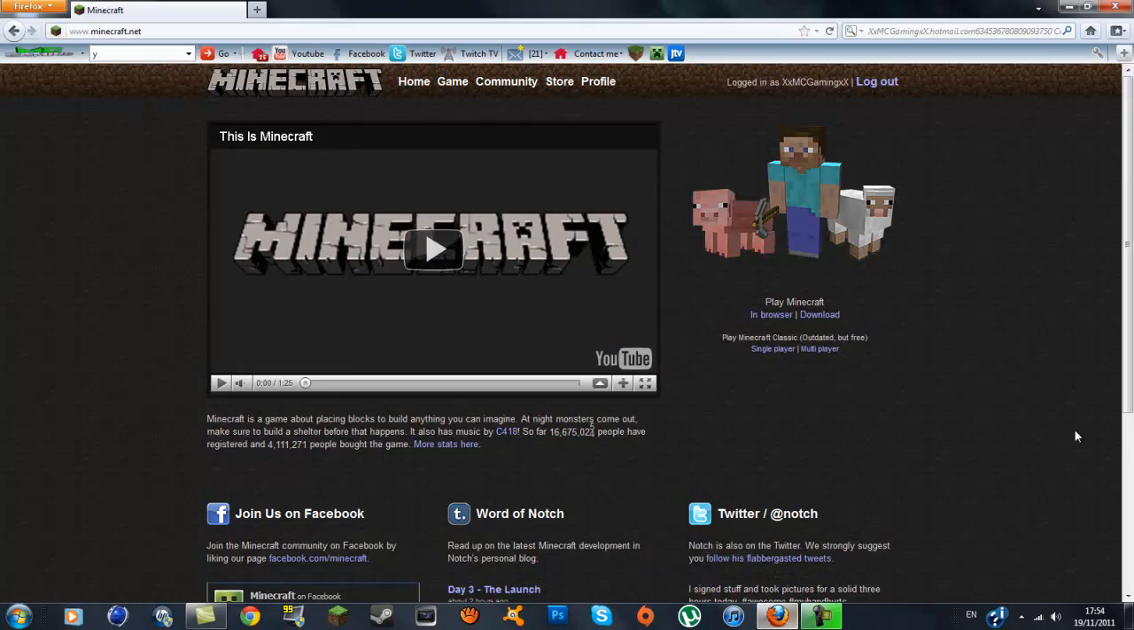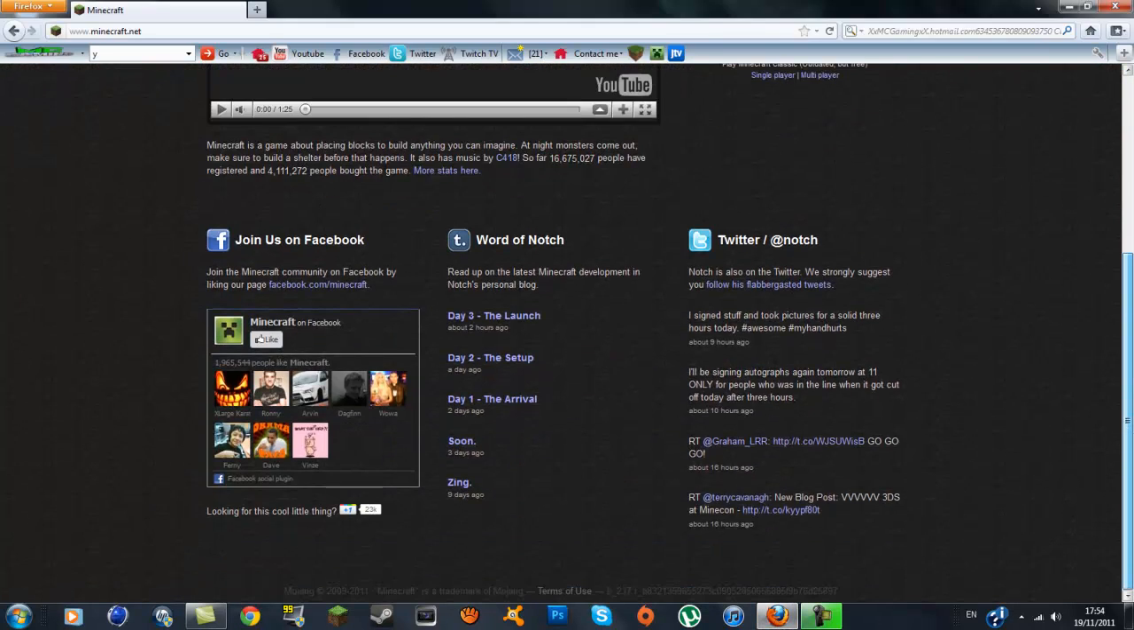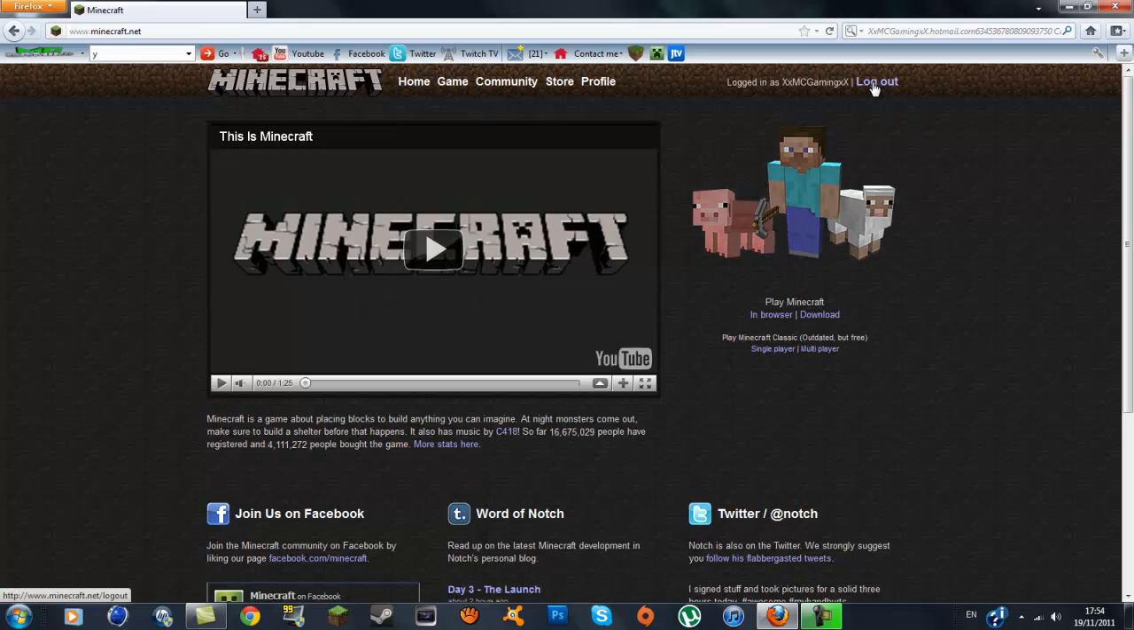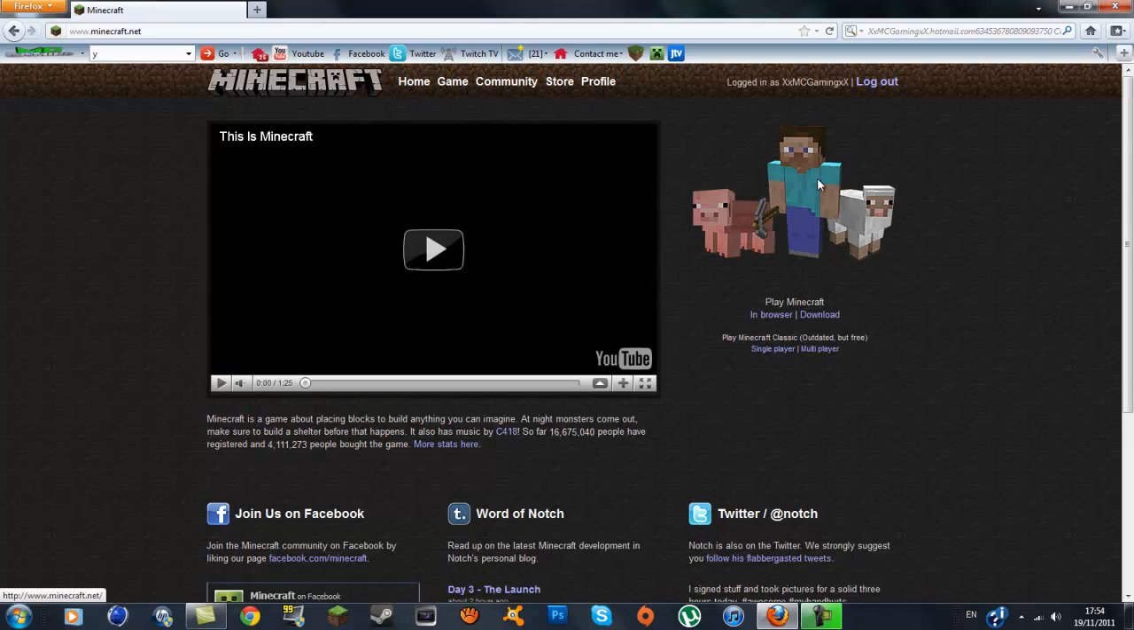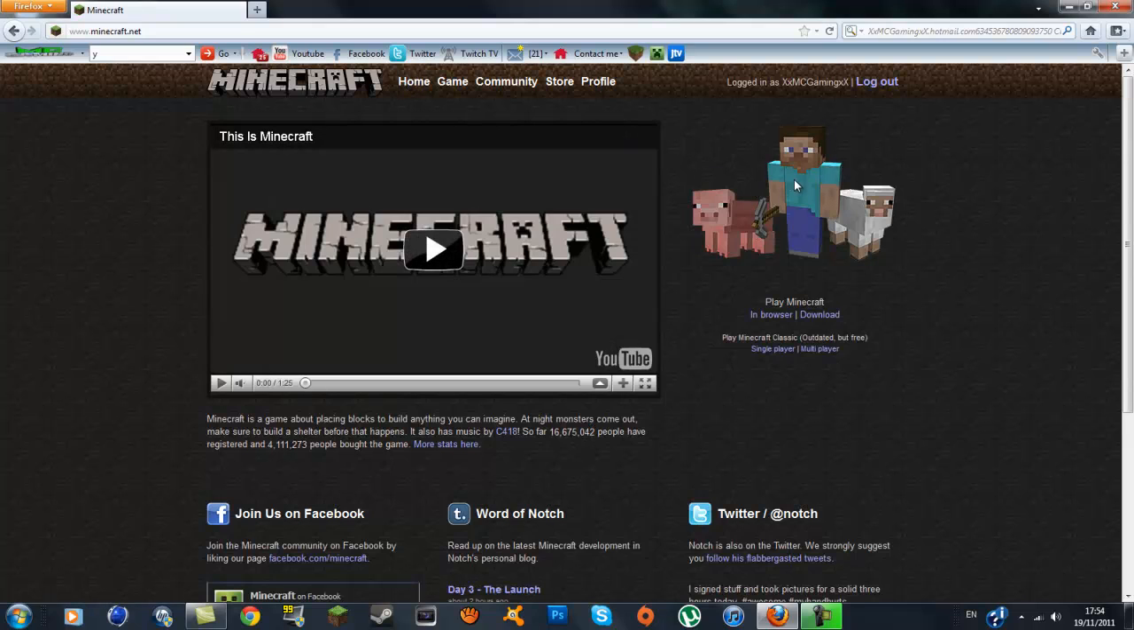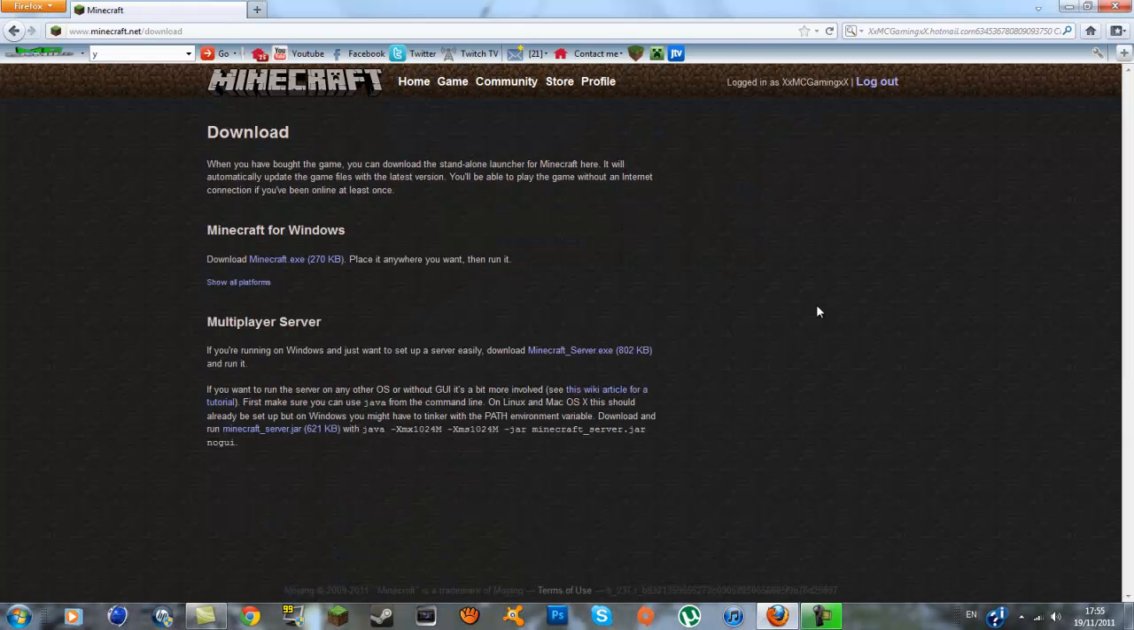So you just want to go to minecraft.net. I'll put a link to it in the description. You want to log in, and once you're logged in, you should be on the home page. If not, just click home, and you'll see the picture of the pig, the character, and the sheep, and under that you'll see play Minecraft and download, and you want to click on the download.